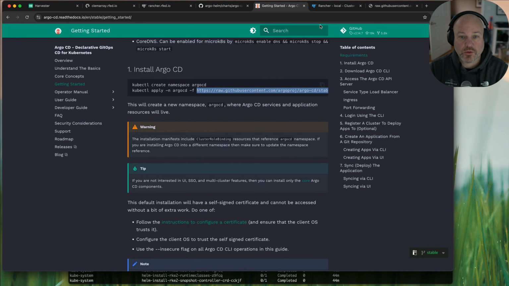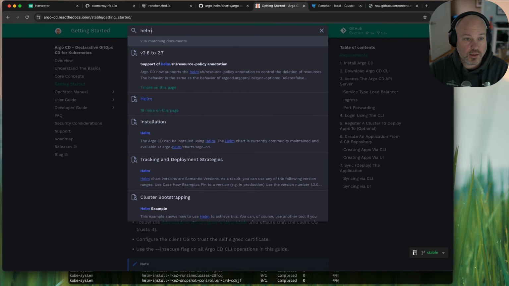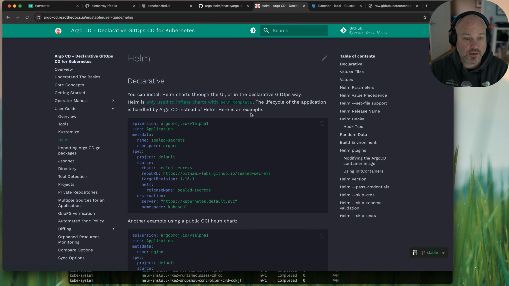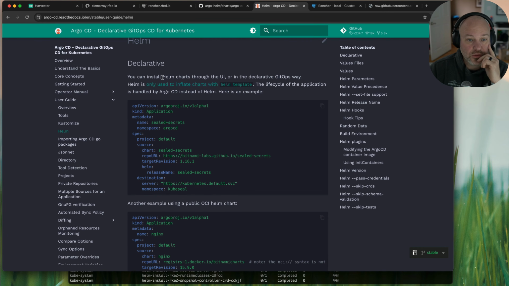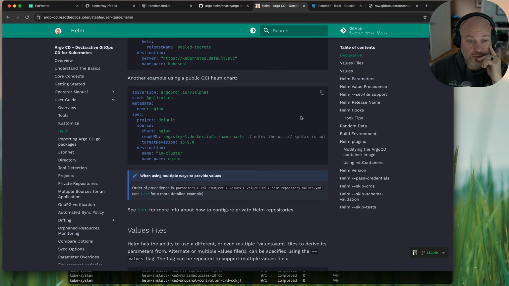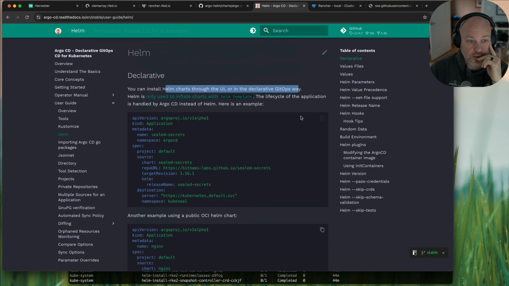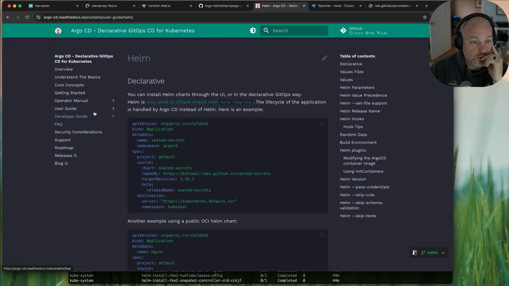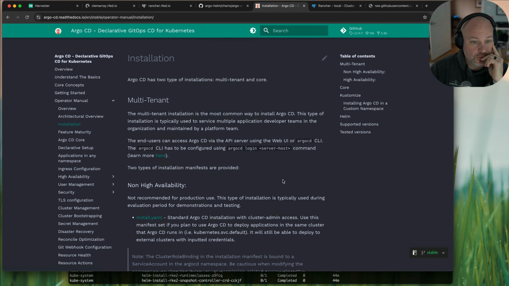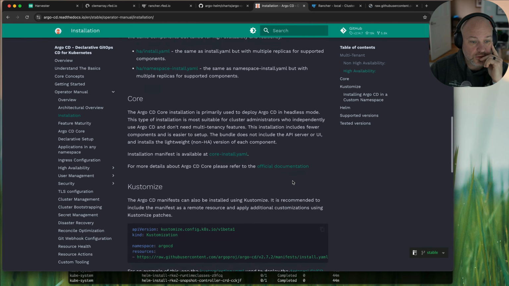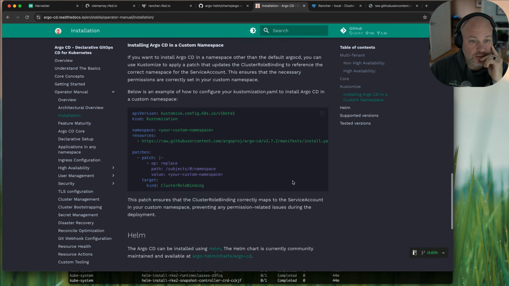Actually, real quick before we do that, Helm. Let's see if there's Helm. Okay, so in the user guide, you can deploy with Helm, I guess. How to install Helm charts through the UI, declarative GitOps. Oh no, this is for using Helm, not deploying Argo with Helm. User guide, operational manual, installation. We're not doing multi-tenant, high availability, core, customize.